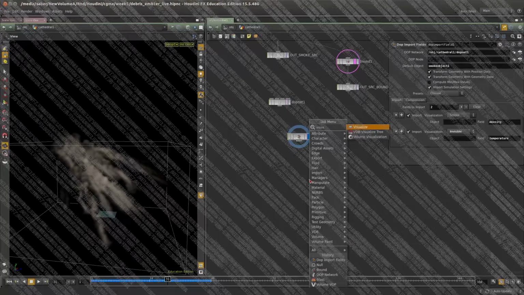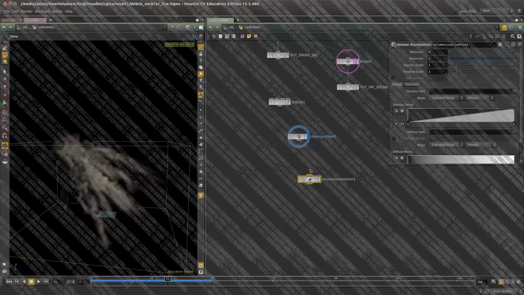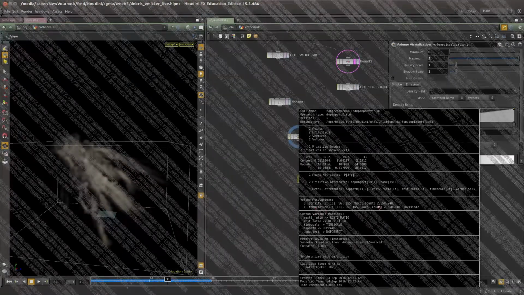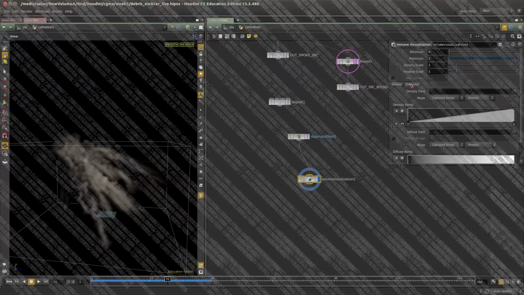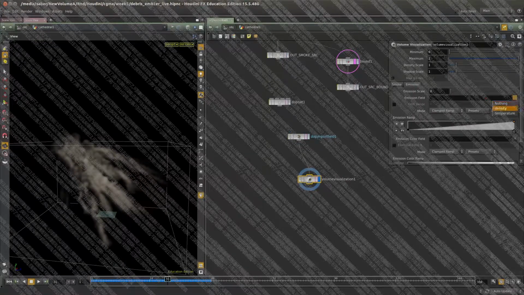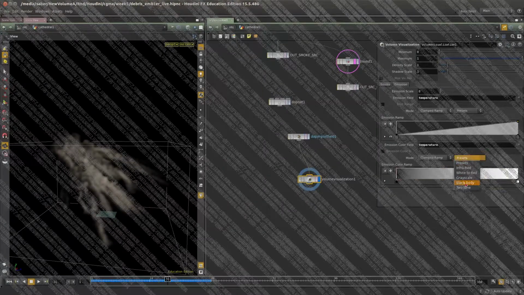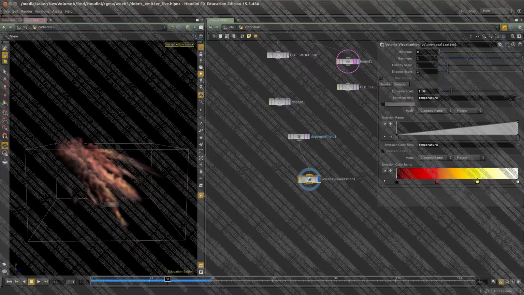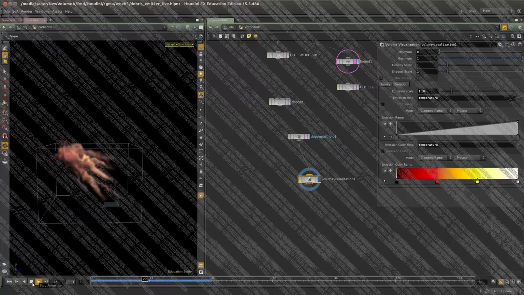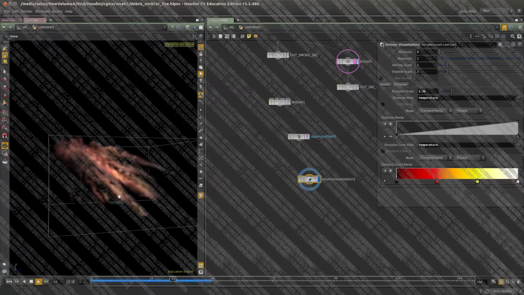Let's put down a visualize node, and in here we have the temperature as well, and I'm going to go under emission, and I'm going to say the emission field is temperature, and then the emission color field is also temperature, and I want to use the black body preset. And now if we start increasing the values, we will see that we have the temperature field. And we can make something interesting with this.